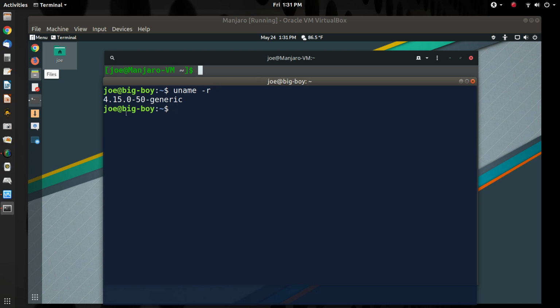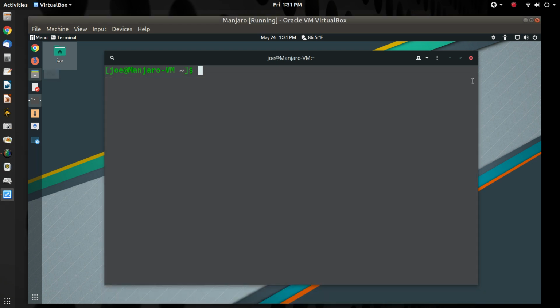So we are on 4.15.0, and this is revision 50. That is the long-term support kernel for Ubuntu 18.04. So we get a little further ahead here, with Manjaro being on like 4.19, right? Yeah. I'm trying to think if there's anything else to talk about here. No, it just is what it is.